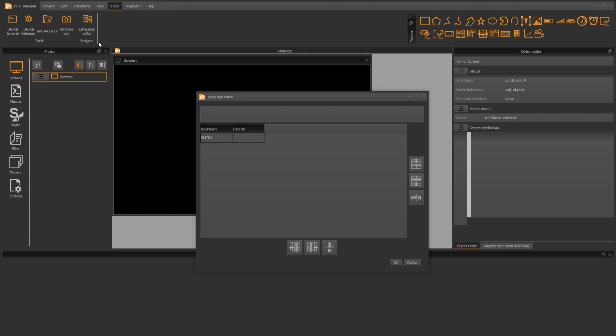We want to add German as another language besides English. To do this, we select the English column and add another column to the right of it. We rename this column to German.